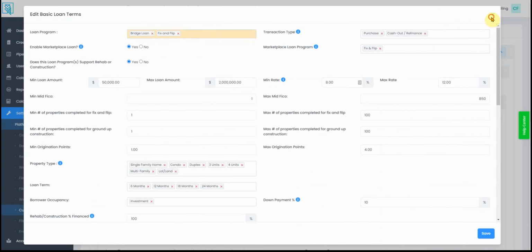We're almost done here. File display order. This is what controls all the tabs of your loan file. So when you open all these tabs, right? There's a lot of tabs here. They all have different sets of information.